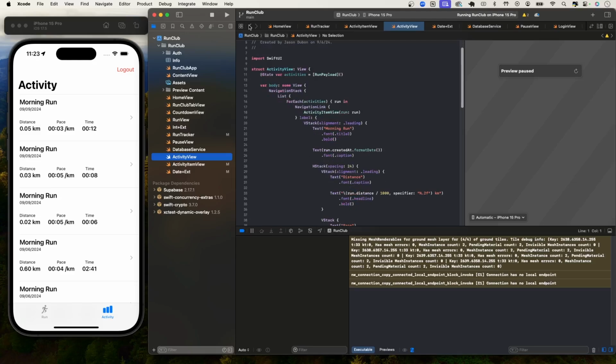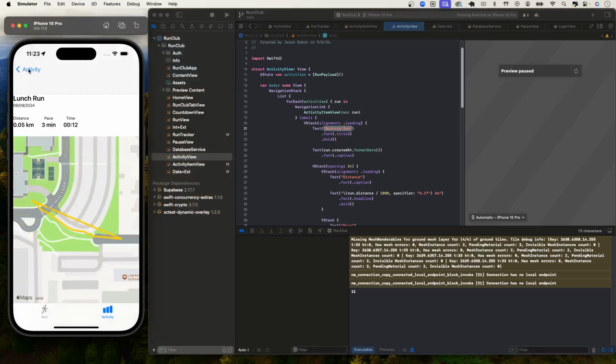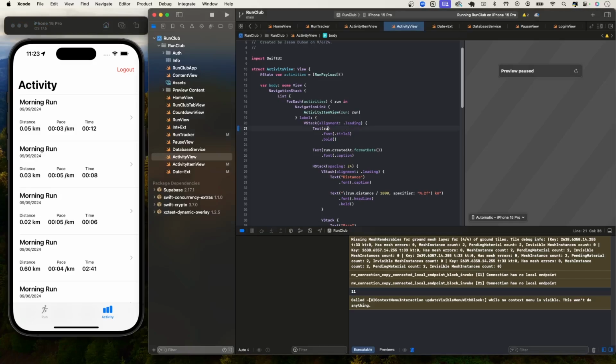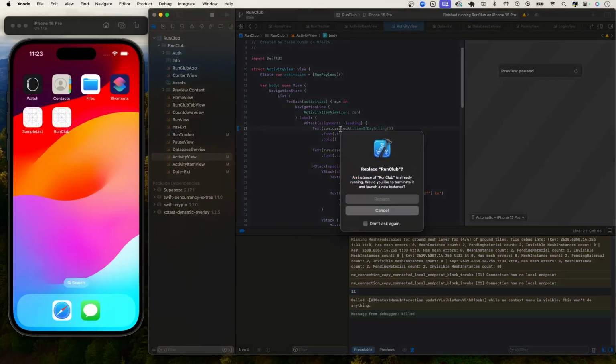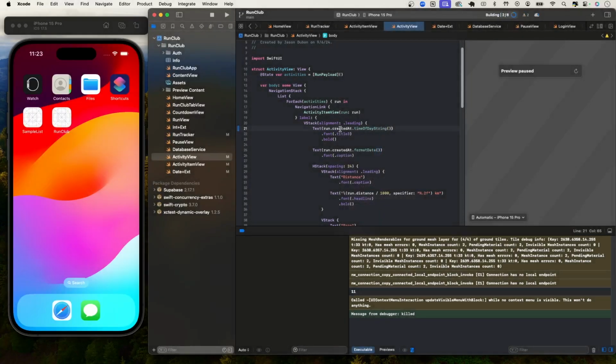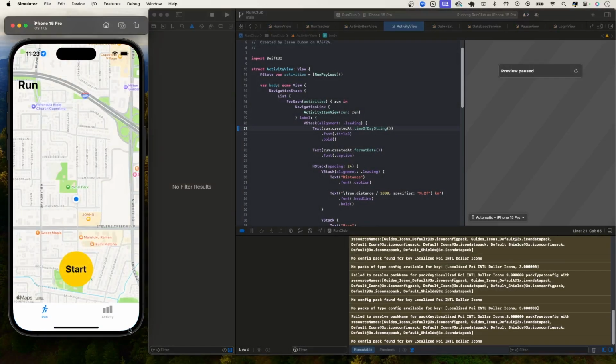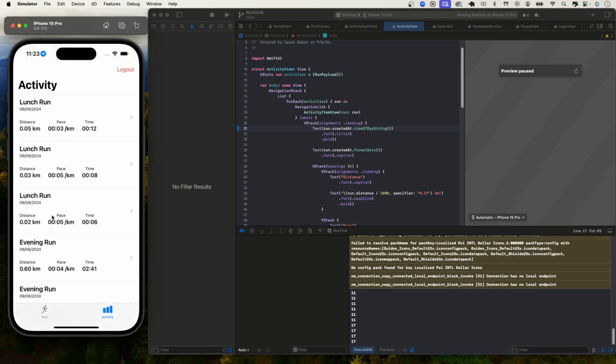Oh, this is wrong. Oh, this is what we need to change in our activity view. That's why we're not seeing it. So if I go here, yeah, then this says lunch run. That is our issue. Now it should be resolved. Lunch, lunch, evening, evening. There we go.